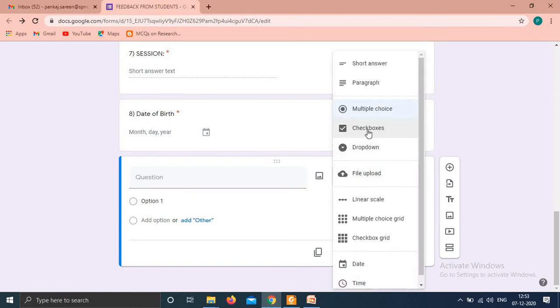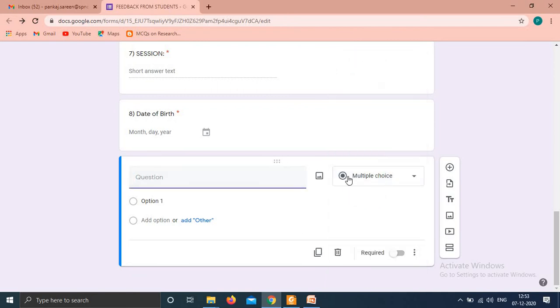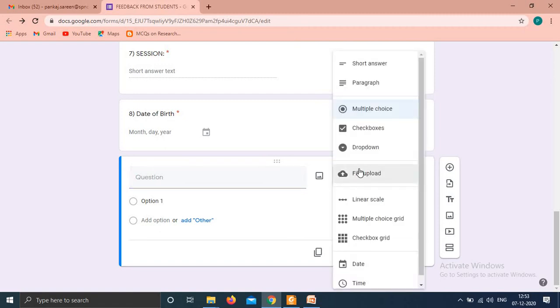Now if you want a user to upload some file or upload some data, you can click here, file upload. Fine. So I will discuss it later. So far I have discussed short answer, paragraph, multiple choice, drop down. Similarly you can insert checkbox. So let me explain this option, multiple choice grid. What is this?